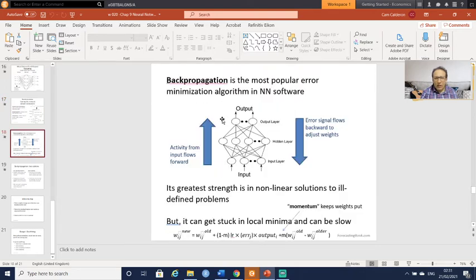Backpropagation then is the most popular error minimization algorithm in neural nets, and it starts, as you can see here, from the input layer. It calculates the weights for these relationships, and then it comes back with the error signal flowing backward to adjust the weights.